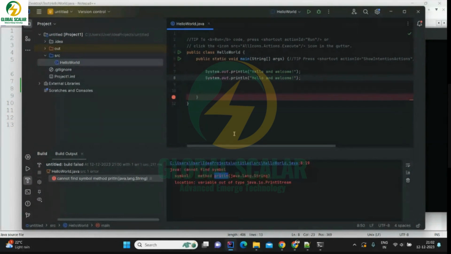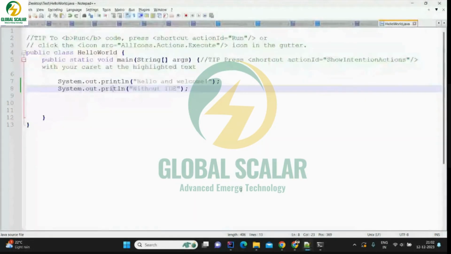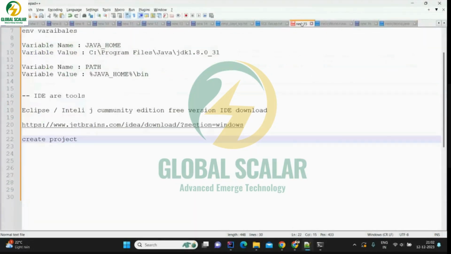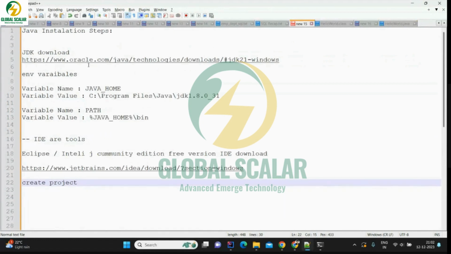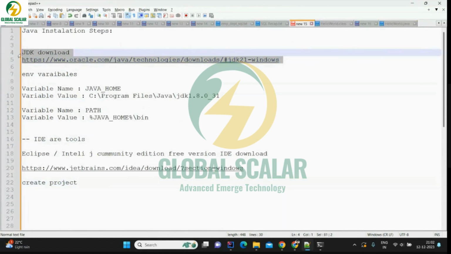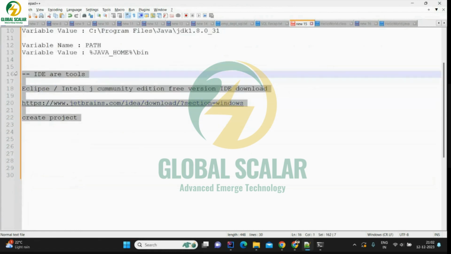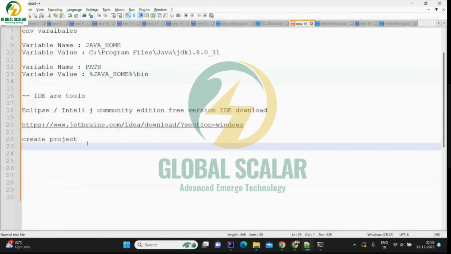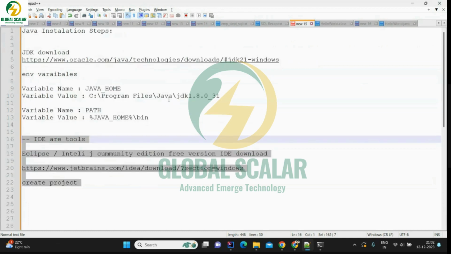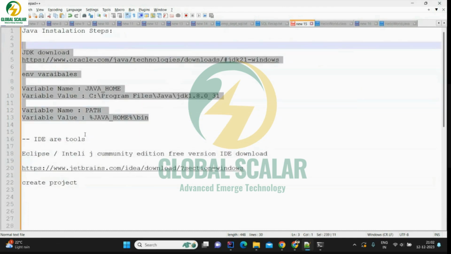There are three steps you are going to follow for installation. First, you will download Java from the Oracle website. Then you are going to set environment variables. Then you are going to download IntelliJ, an advanced tool which helps us write code. This tool will not come with your Java; it does not contain the JDK. You have to install your JDK.